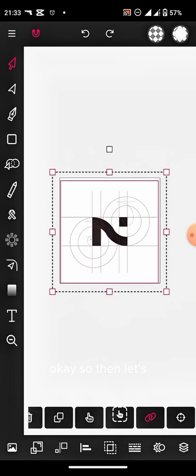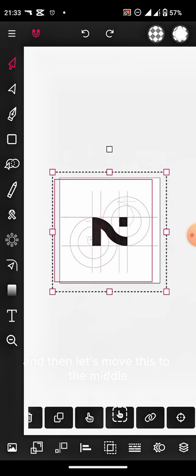Okay, so then let's uncheck this constraint and then let's move this to the middle.